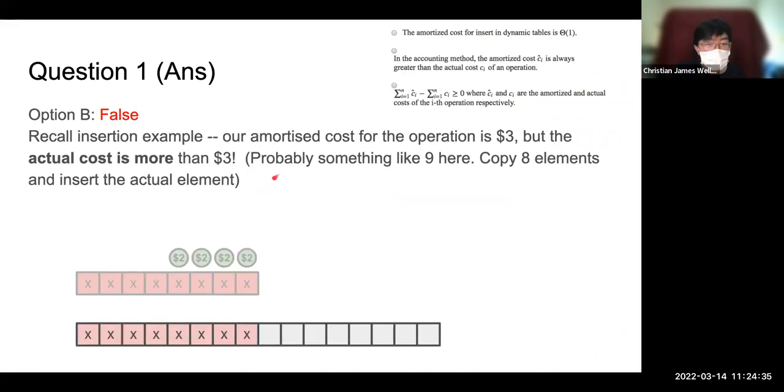Option B is false. Why is that? Recall the insertion example: our amortized cost for the operation is $3. This is what I assigned to it. But the actual cost is actually more than $3. Why? Because when you try to insert, you have to double and copy things. You have to do some copying of 8 elements, and then do the actual insertion. So maybe something like $9 here.